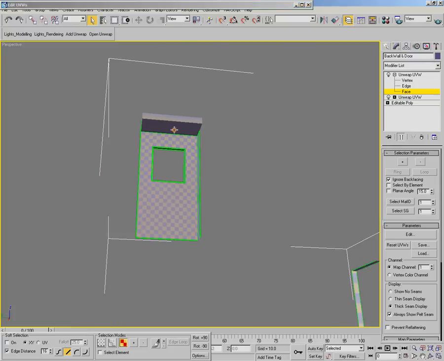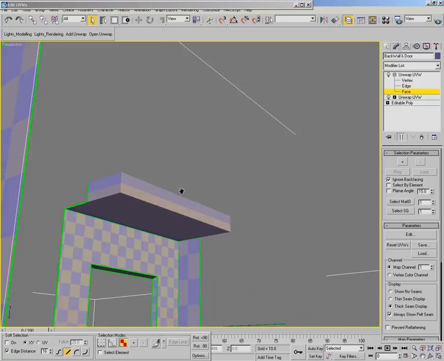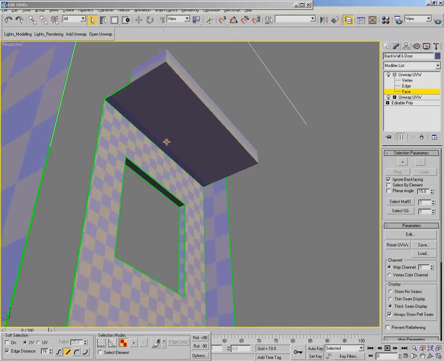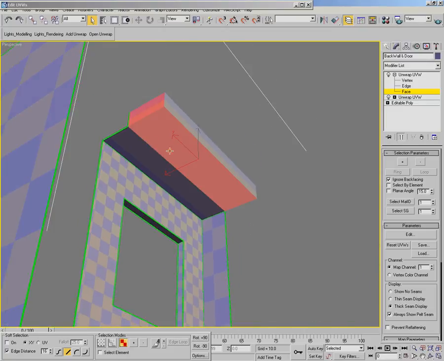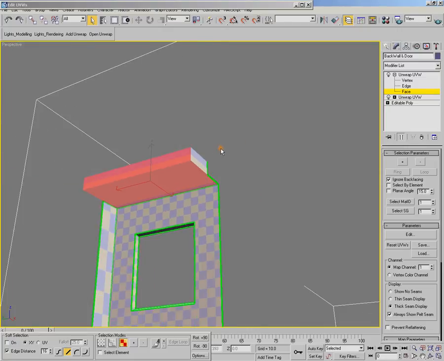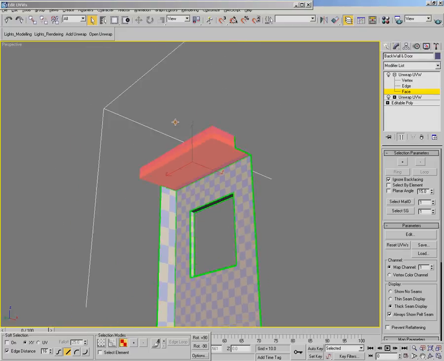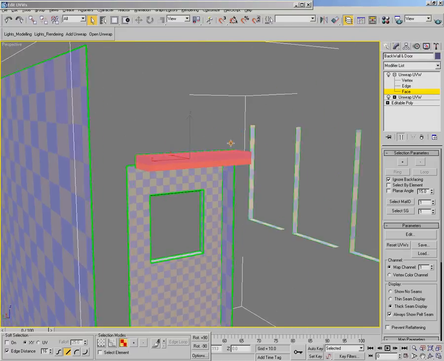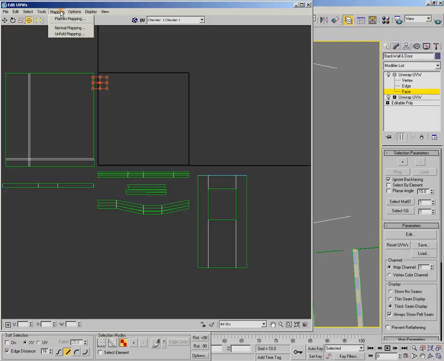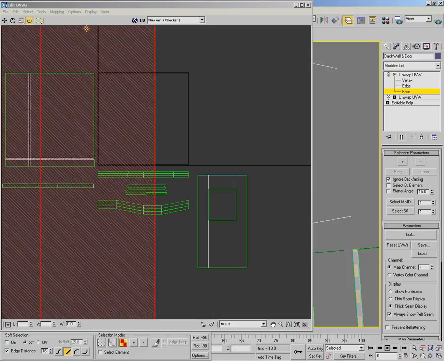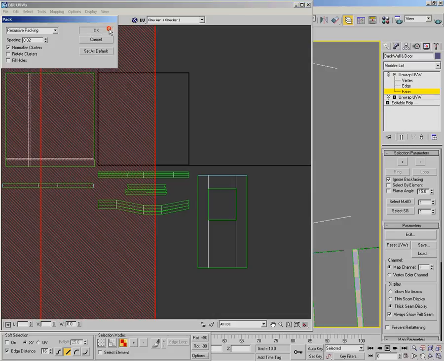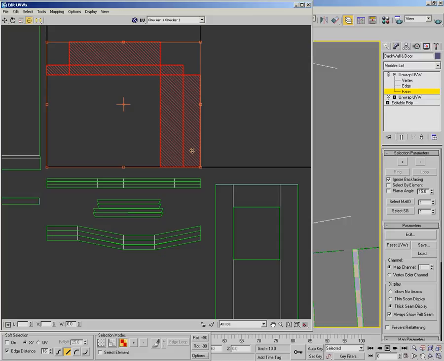And we've just got one last element to do now, and that's just this lip that sticks out here. So let's just try unfolding this. Let's see what we get. Unfolding may do the trick. It may be that it produces a mess. We'll just have to see, really. I think that's got it. And we'll just go mapping, unfold, and then tools, pack. Okay. And let's see what we've got.